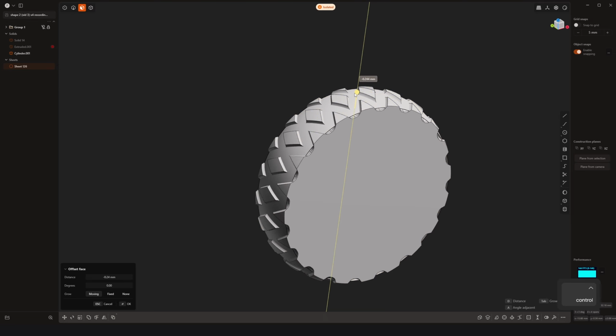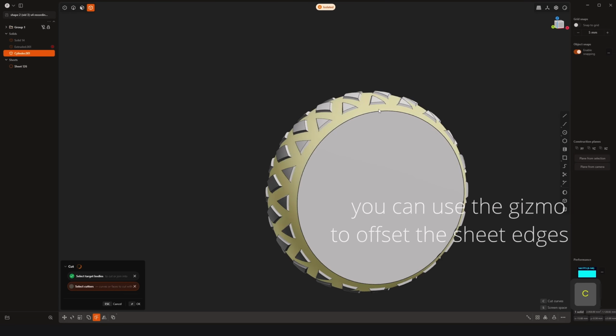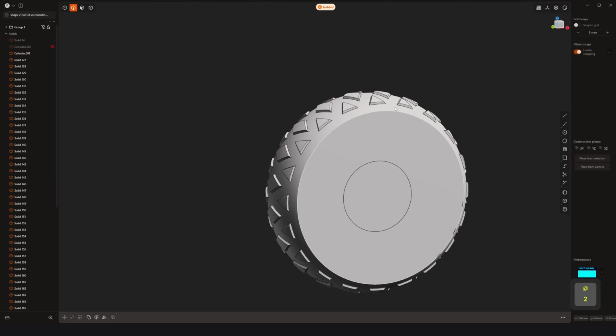Okay, you don't have to do it all. You can just use it as a solid. Just wanted to show you, you can offset sheet edges like that. Now we can use it as a cutter.